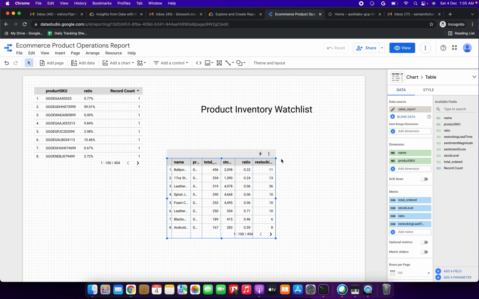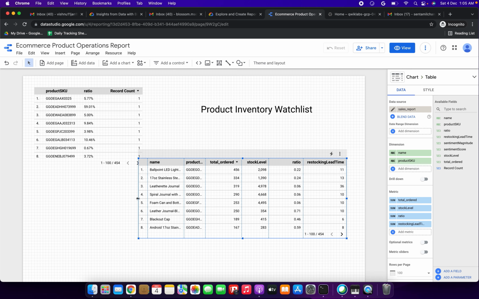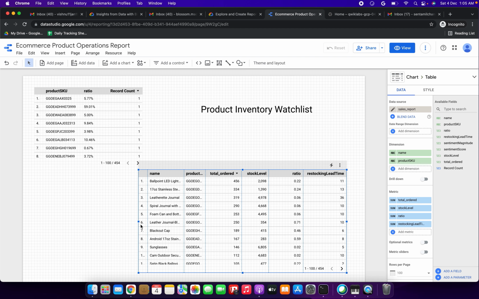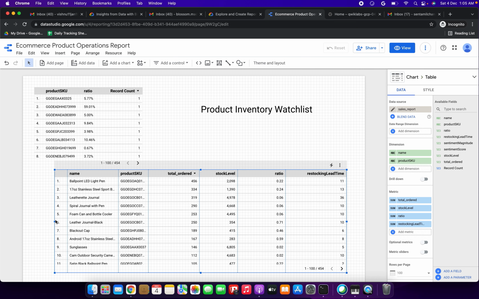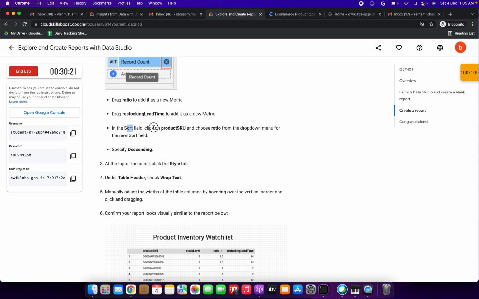Before that, I am going to drag this, friends. Just drag it. Clearly we need to view the serial number and name, product and total order, stock level, ratio, and the restocking lead time. So just click and drag. It's simple, friends. If you have previously used a spreadsheet, it's the same thing. So I am doing it for that.